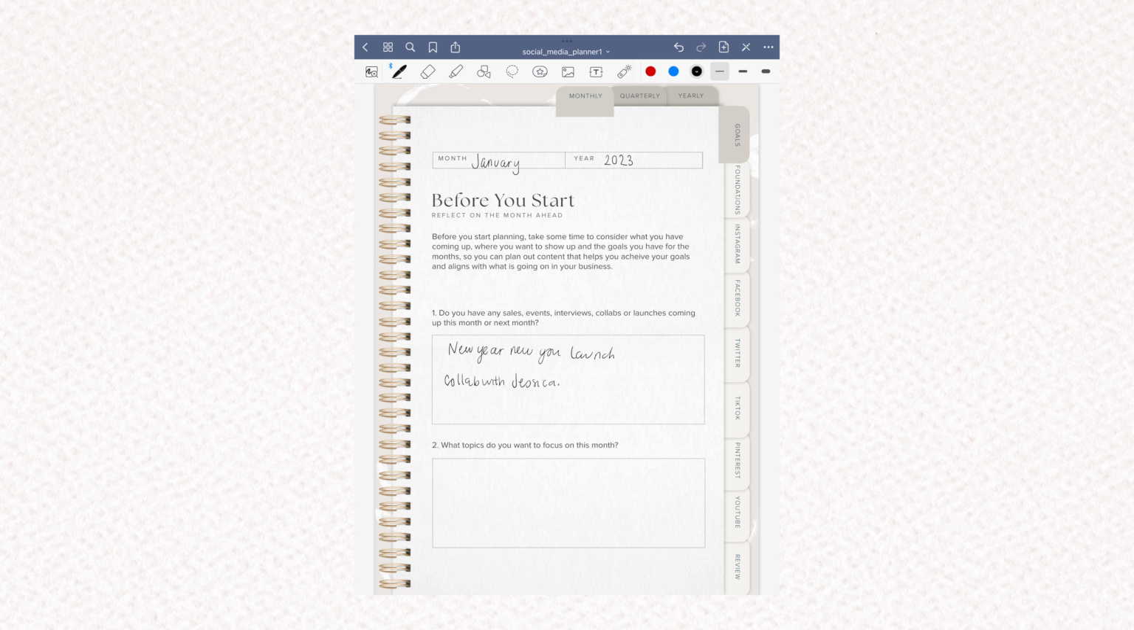With this section, it's all about reflecting on the month ahead so that as you create your social media, you can really think about what's coming up. What kind of things do I want to be talking about? What do I want to focus on? That's going to make it so much easier to plan out your content, because you're first of all getting started on thinking about what's actually happening this month.